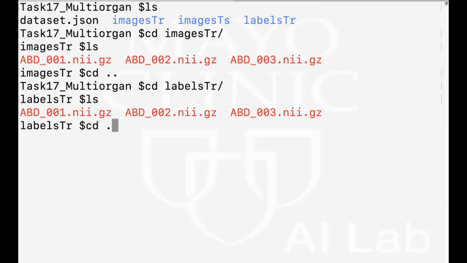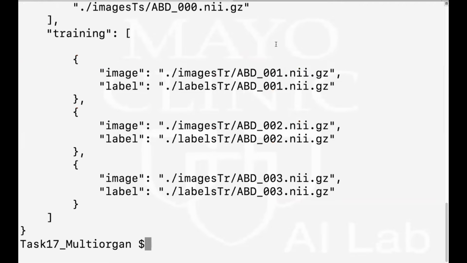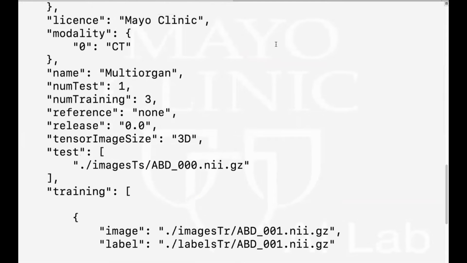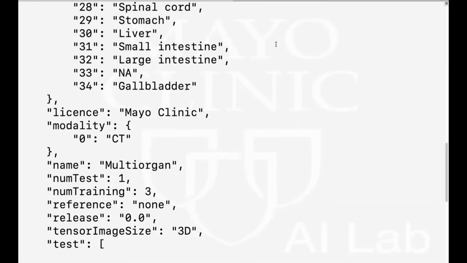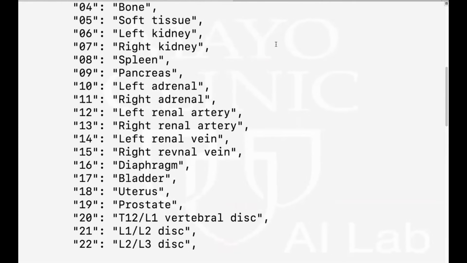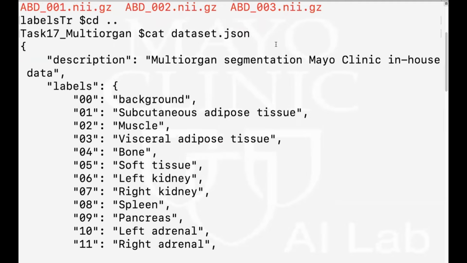Now let's dig into the dataset.json file that has been created and see how it looks. So you see that we have 34 labels.